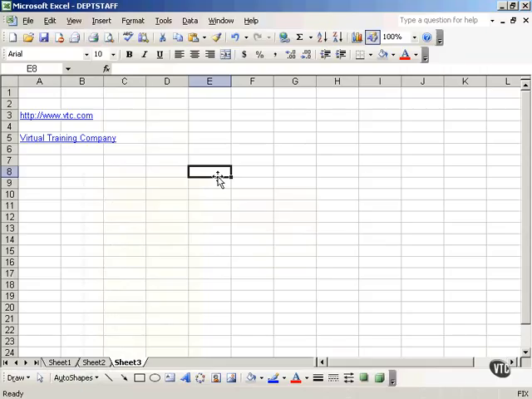When you want to remove a hyperlink attached to an image in Excel, you would press the Control key on your keyboard as you click the image, and then just press the Delete key on your keyboard, and that will remove the hyperlink from the image.